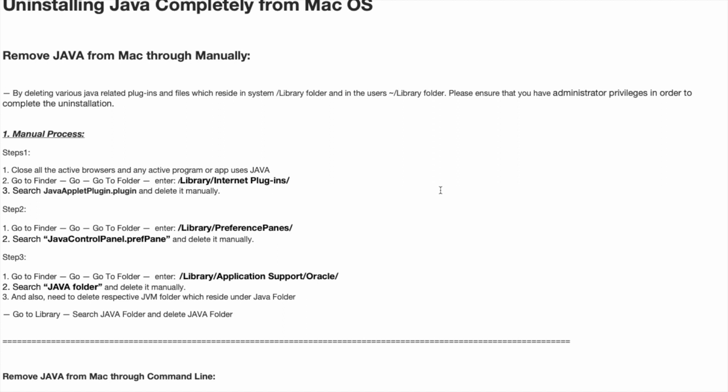So I'm going to show you the manual process because that's the most prominent and the safest way to do that. But if you want to do it with terminal by entering the commands, then you can also do that. I'll show you that one too. So quickly I move to the first process, that is the manual process.